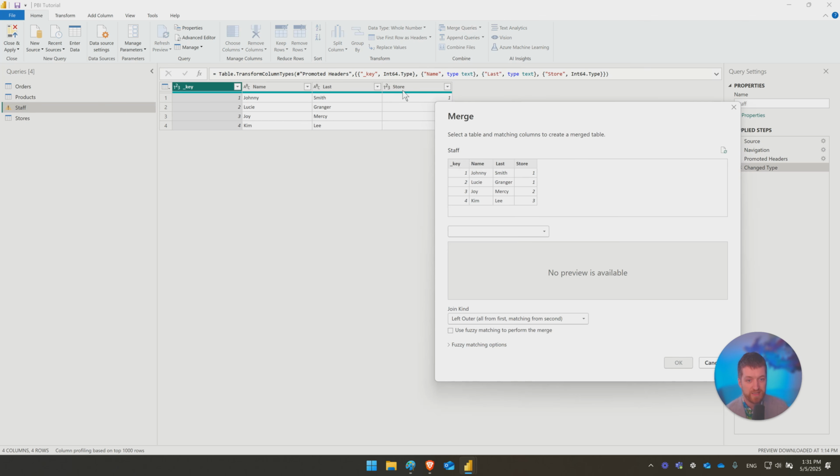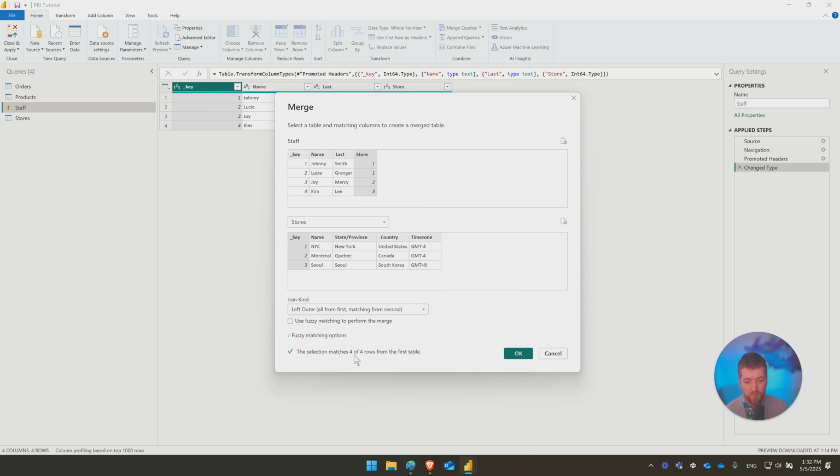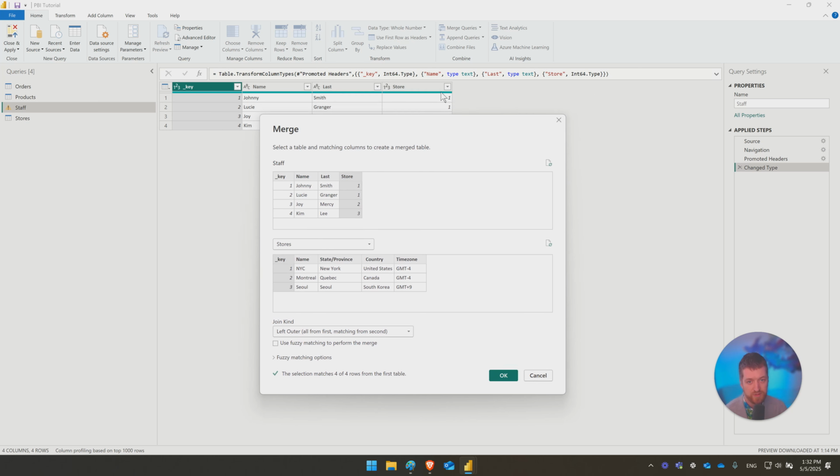So we already have the ID of the store here. We're going to select that at the top of the table here. And down here, we're going to go to the store and click the key. And notice how it says 4 of 4 rows are matching. So that means it's finding store 1, 2, and 3 in this list. There's no outlier, right? There's no banana store or random number store that doesn't exist in both lists. So that's good.